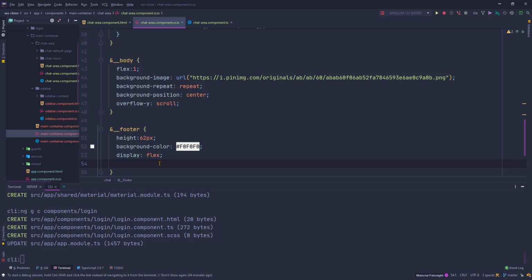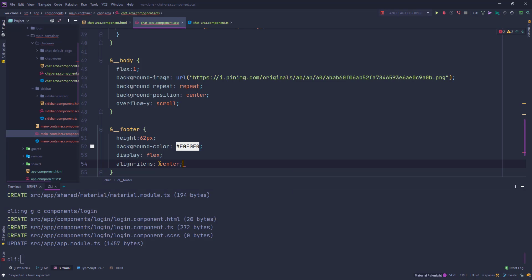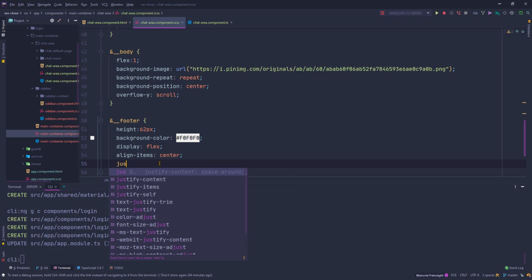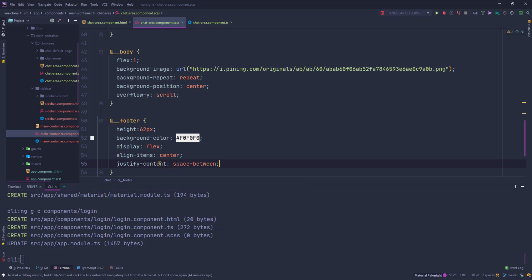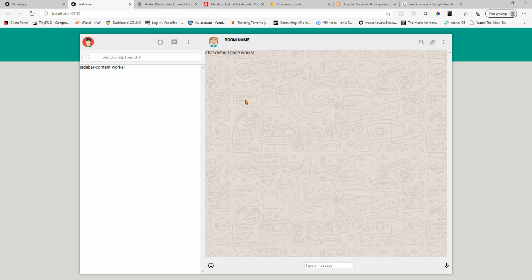Display is flex. So as you can see, I'm using the same properties again and again to design my app, and this is how you do in real time as well, in your real apps. These are few common properties that you should know and should be very familiar with their working as well. So I give it a border top of 1 pixel, solid light gray. Save the changes, go back to the app, and there we go.